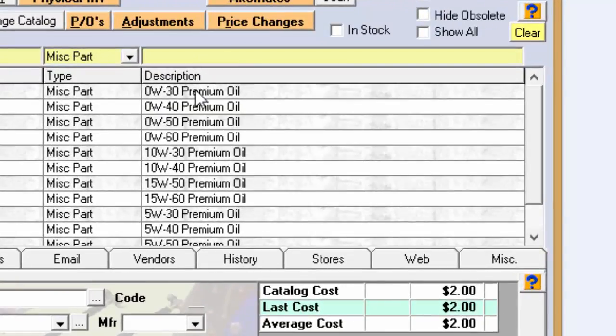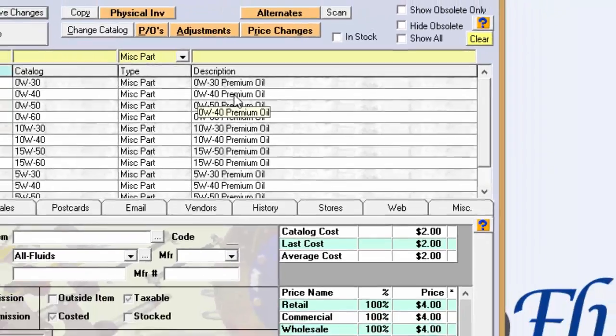Now the other very important thing here is in the description. For your oil, the description has to have the formatting just as we saw in the oil viscosities, like 10W-40 or 0W-50. That formatting has to show up for this oil to show up in the lube package. Otherwise, if it is labeled incorrectly, the system will attempt to put in an outside part oil item that you can enter in as if you are purchasing it from an outside vendor.